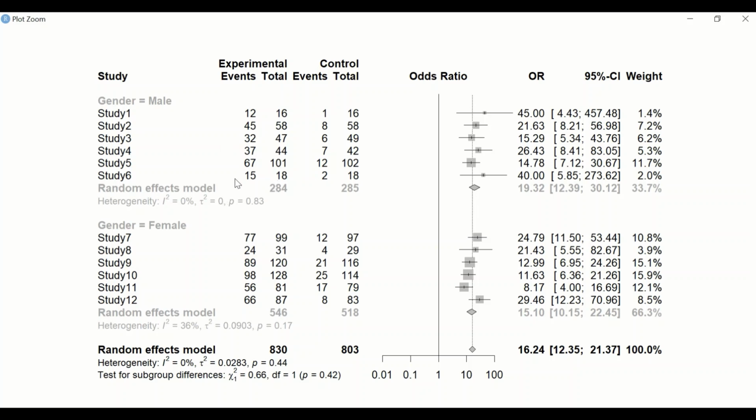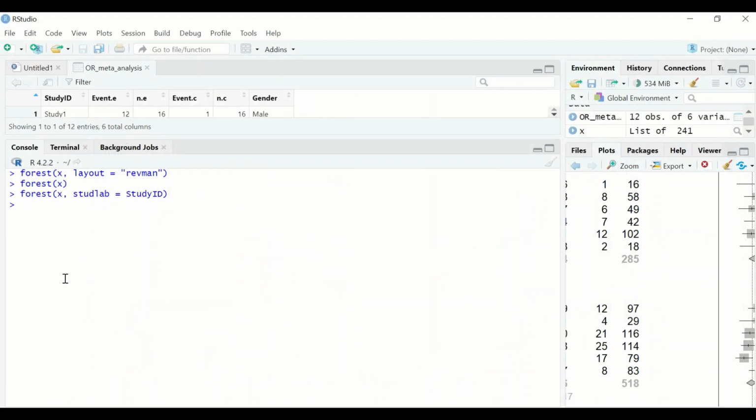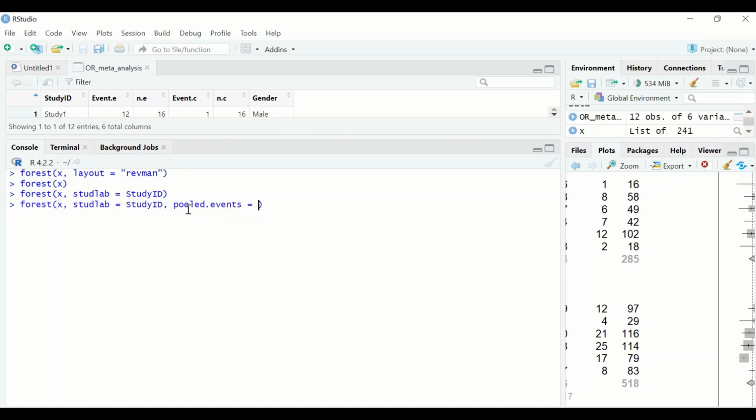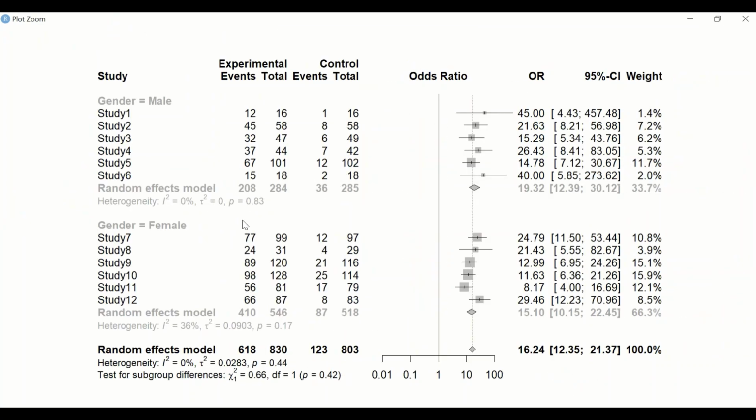To add the totals for the events, for the experimental and the control, exit the plot, and then in the command section type again forest, open a bracket X, then copy the study label and insert that here, and then comma, and then type pooled event equal true, and hit enter and click on zoom.